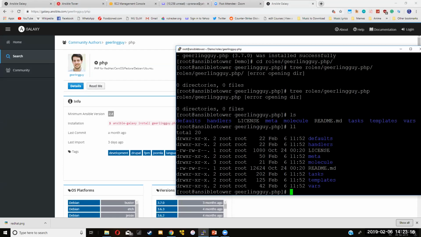Similarly, you have tasks, which contains all the tasks that we're going to use. You have handlers, which I haven't discussed. Handlers are essentially a try and catch equivalent of Ansible. Suppose your task runs into an error, and you want to ensure that there's a fallback option to run another set of tasks. You can use handlers to provide that functionality.